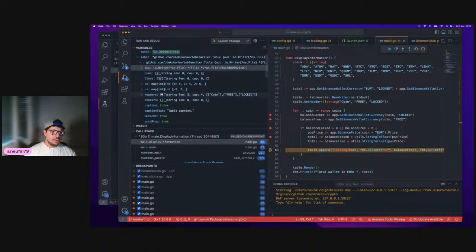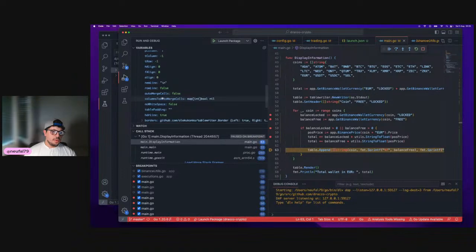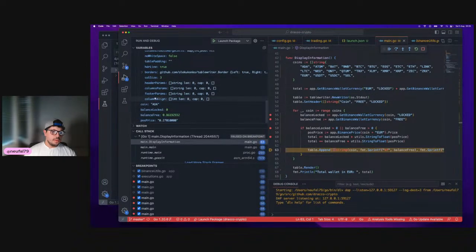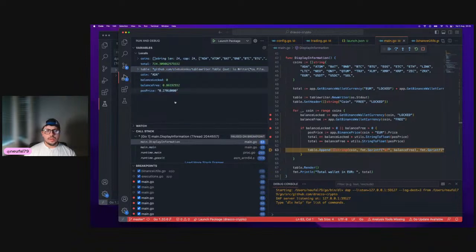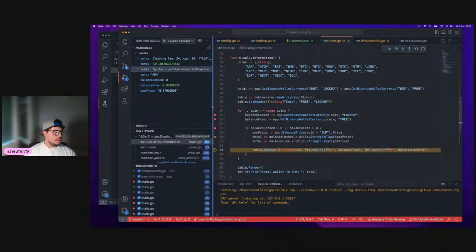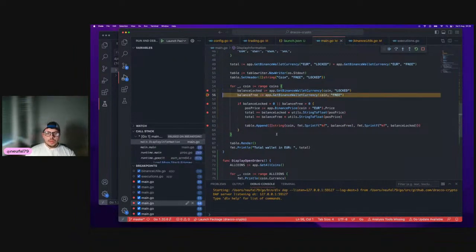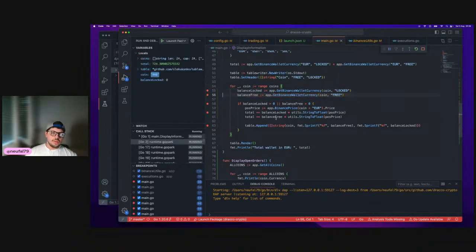Okay, it's not here. Let's see what it does. Borders. Okay. Let's ignore the table. Just keep continuing. Okay, so now if you continue, it will do this process for all the coins. And as you can see, in this case, it will not.